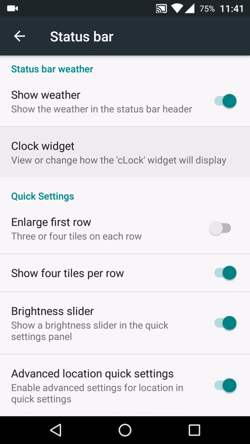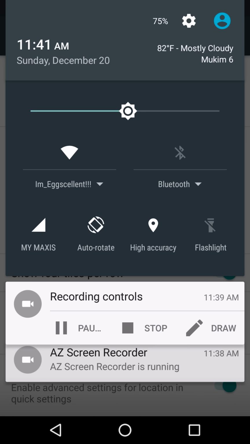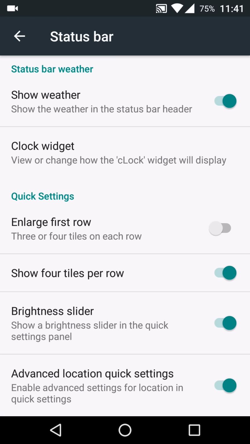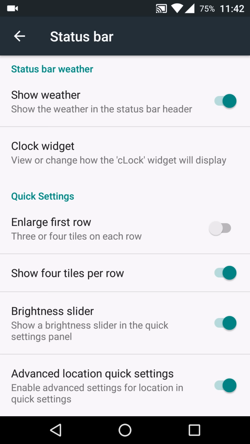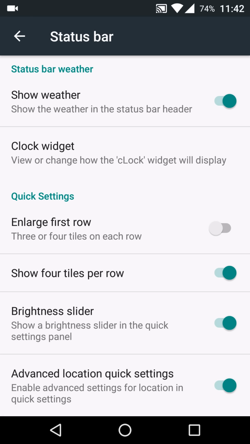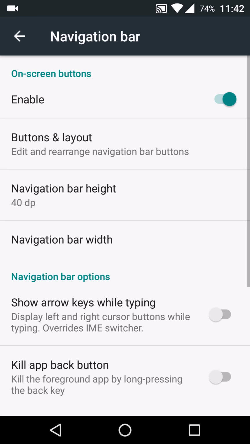And then clock widget, which I'm not using currently. Okay, the next cool feature will be the quick settings feature. Basically, custom stock ROMs usually have these two tiles enlarged. So in this custom ROM, I can just disable it so it will be normal, and as you can see, it's enabled to show 4 tiles per row. So it has 4 tiles per row, and at the bottom one has only 2 tiles per row. Also included are a brightness slider and advanced location settings. This is a very useful quick setting tweak provided by this ROM.